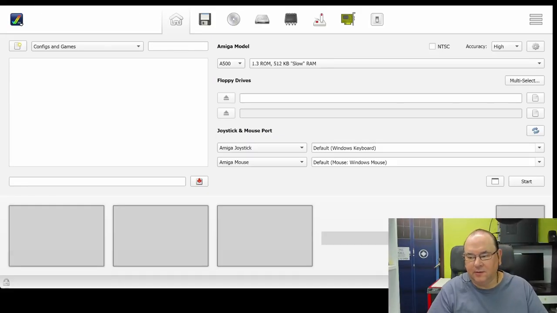So now we're in the launcher. And this is quite different from Amiga Forever. It's also, I think, a bit more chaotic.